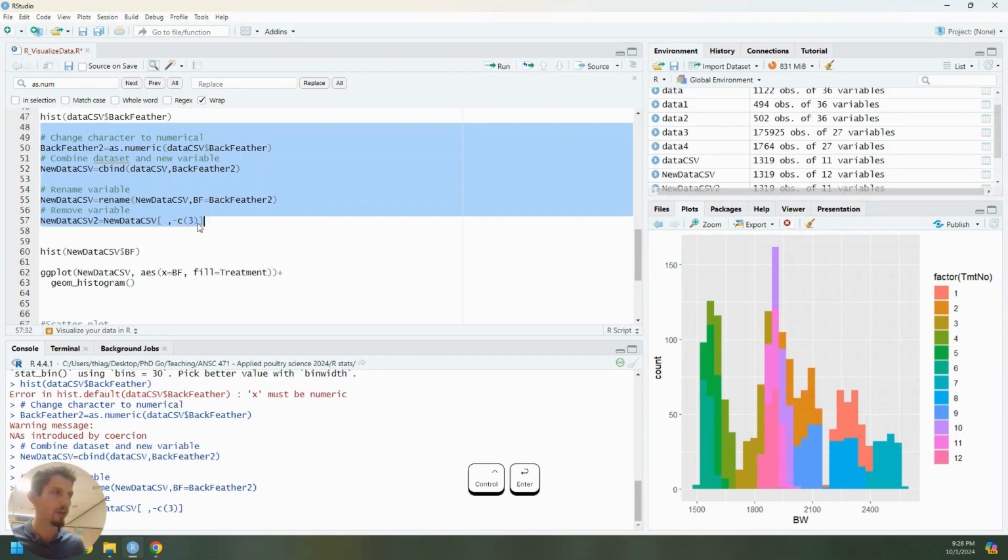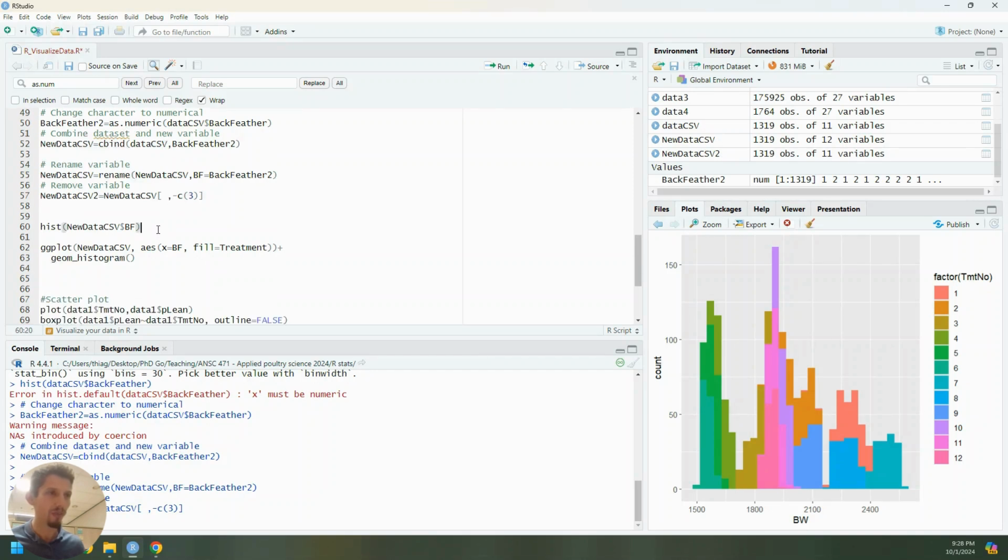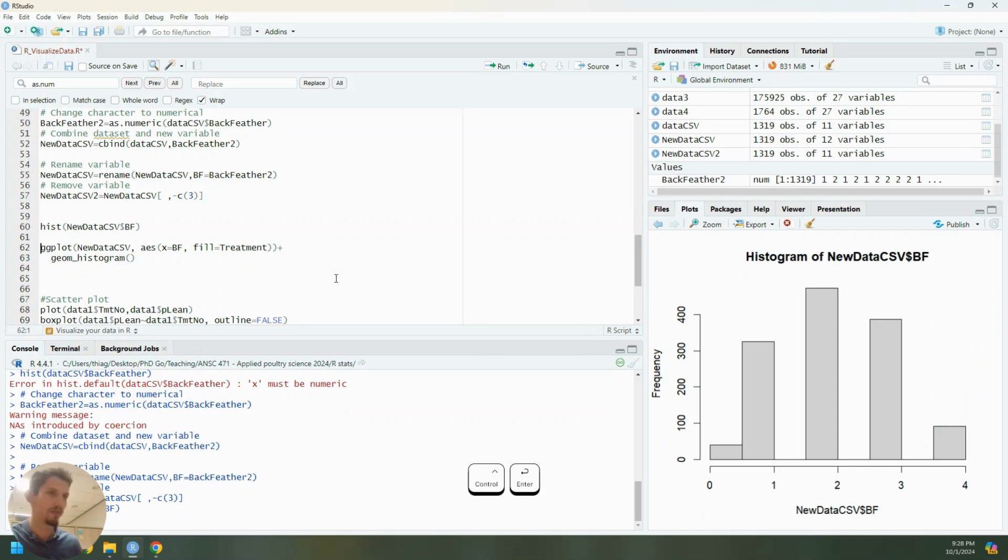I'm not going to go into a lot of detail, but if you need to change your variable from character to numerical, I've done that, and now I just changed the name. So let's plot this specific backfat score.